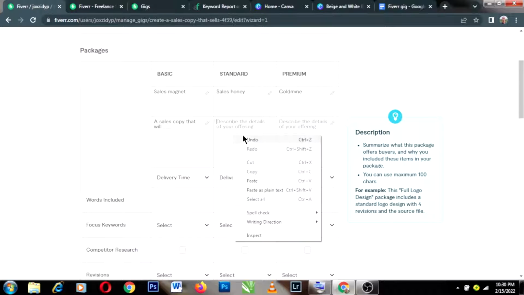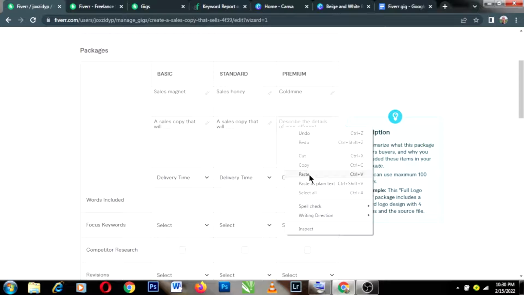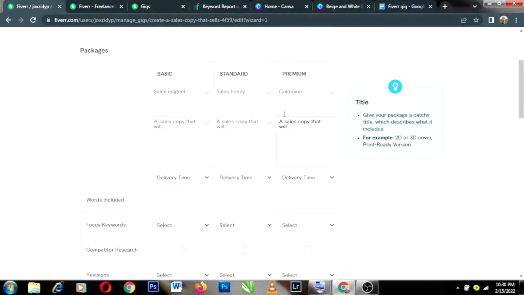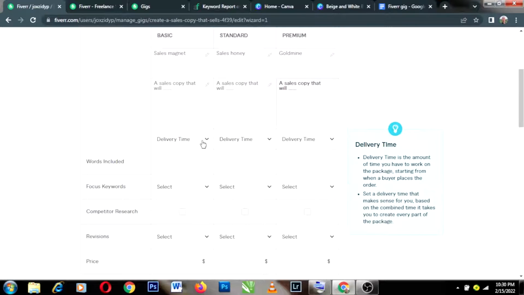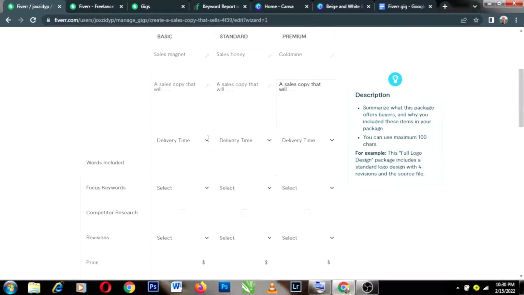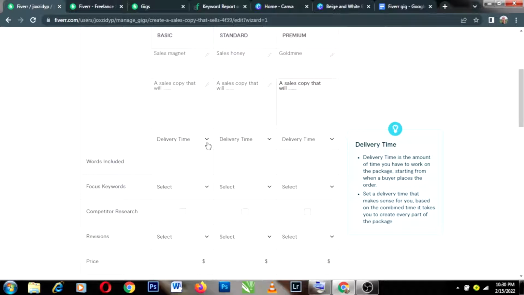So you can go ahead and describe each of your pricing plans, depending on how much you are going to charge and what you can offer to these people. After that, the next stage will be your delivery time. If you are writing for a basic plan, what duration can you deliver?